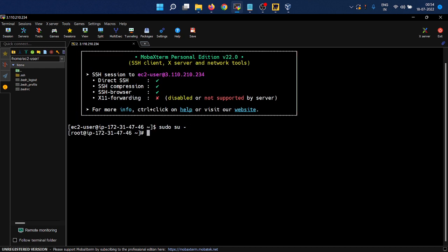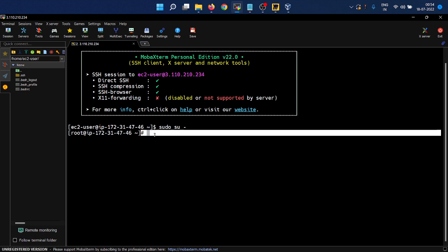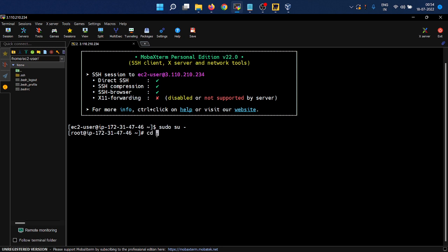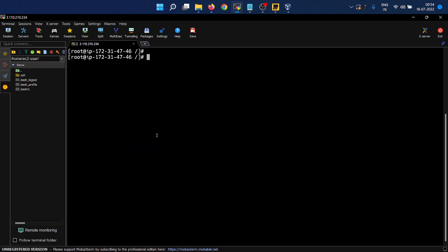So once I switch, you'll be seeing this additional hash. Okay, so it says I'm in sudo user mode. So what I will do is, let's clear this. And so the very first installation we are going to see is the default installation.